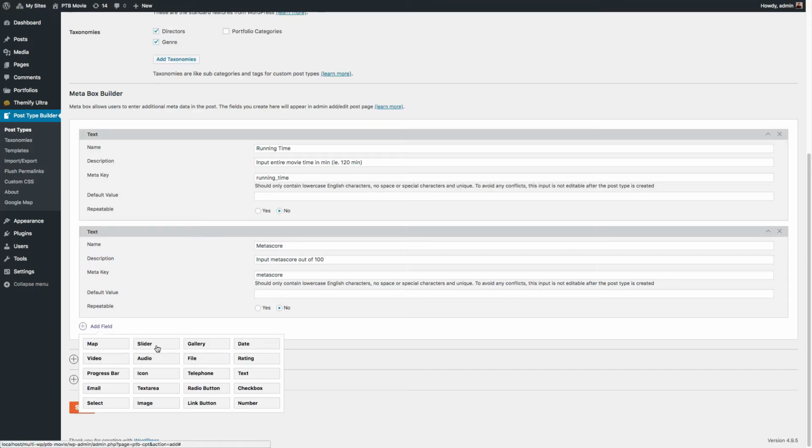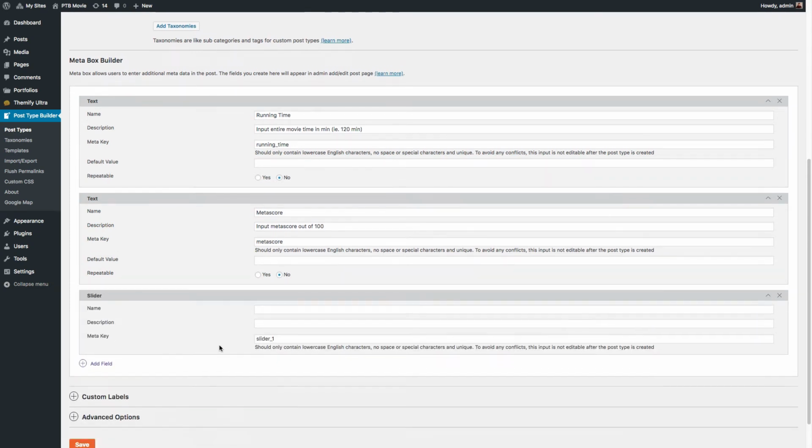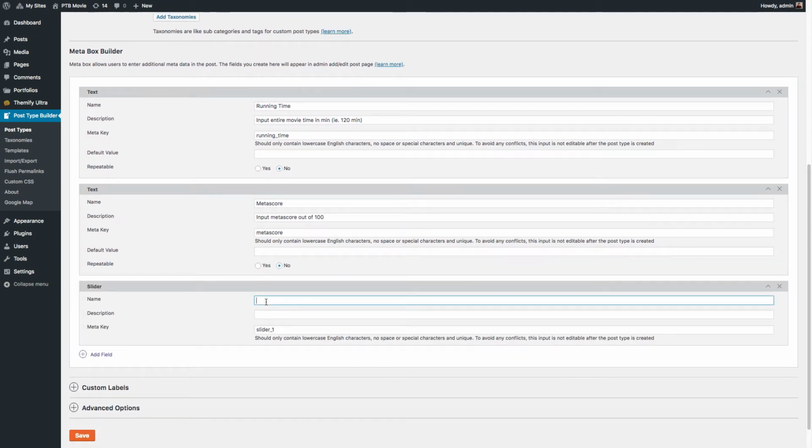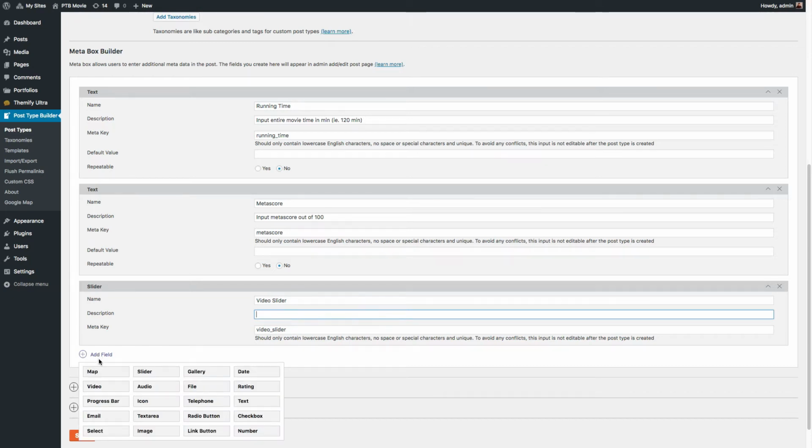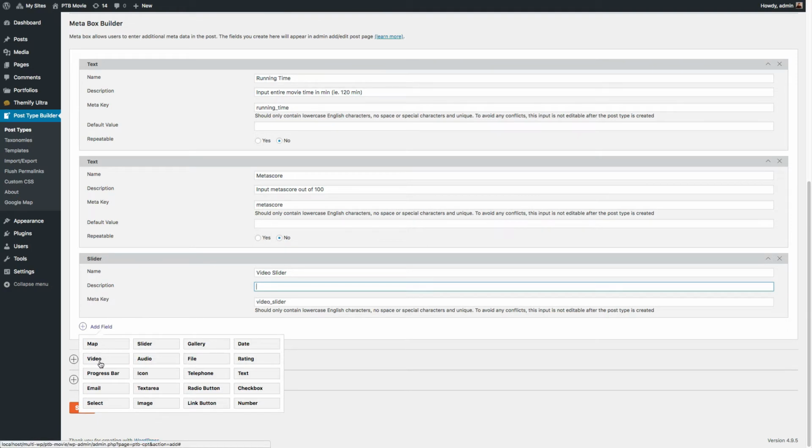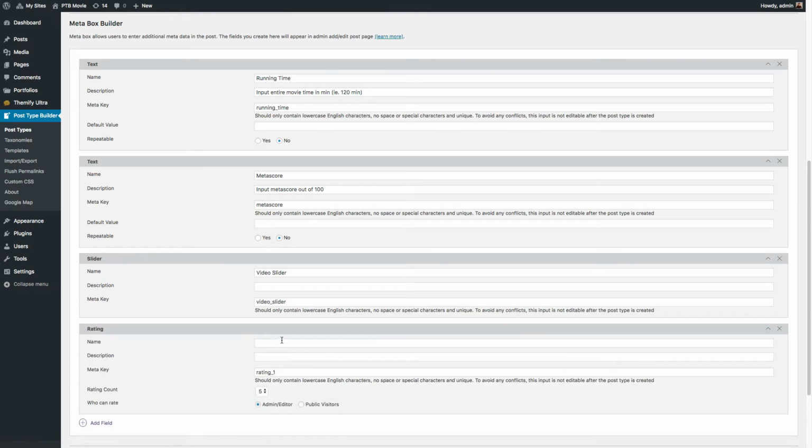The next one I'm going to add is the video slider. So I'm going to select the slider field, and I'm going to put video slider. I'm not going to add a description because I don't really need to. And the next one I'm going to add is a rating. And I'm going to call it IMDb review.